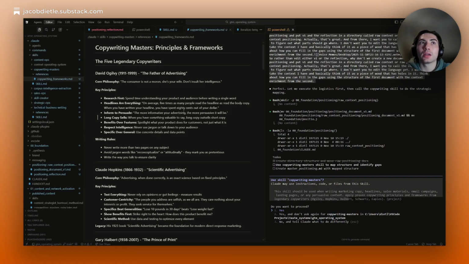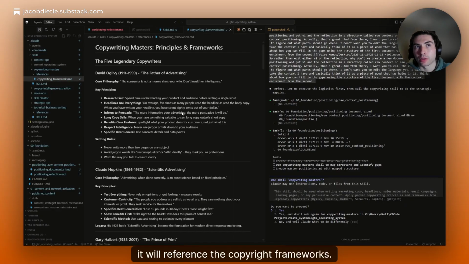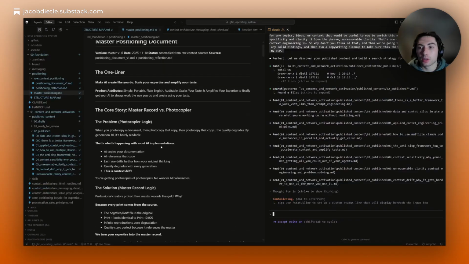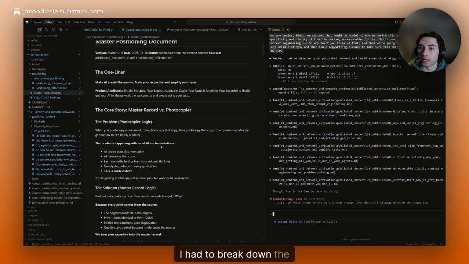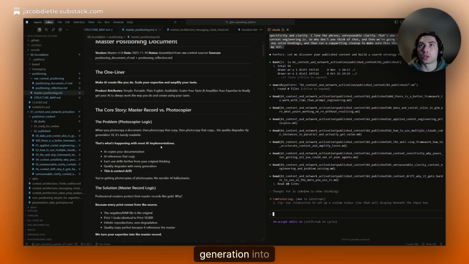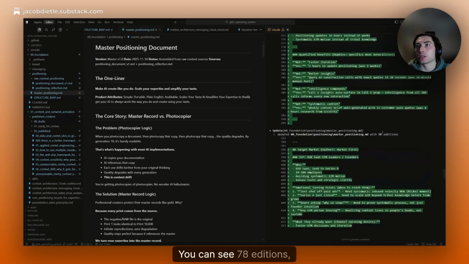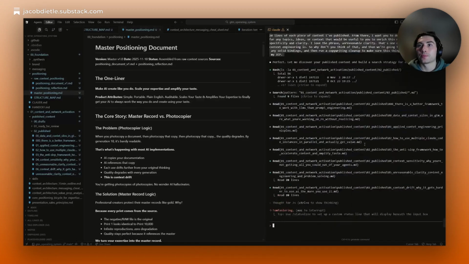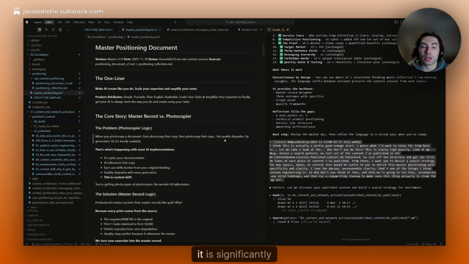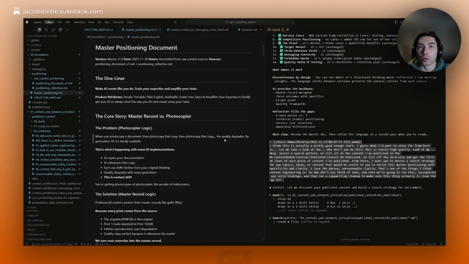Right. And you see here, this is the skill. And then as needed, it will reference the copyright frameworks. So I was right for the first pass at this because I had to break down the generation into multiple different steps here, right? You can see 78 editions, 83 editions. It is significantly higher quality than if I had it just one shot this thing.